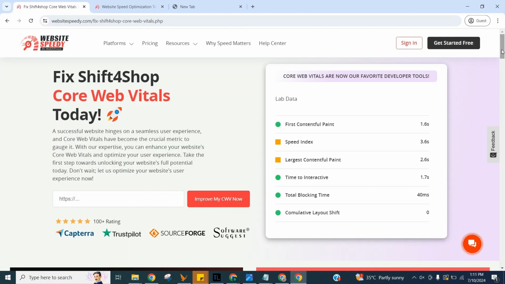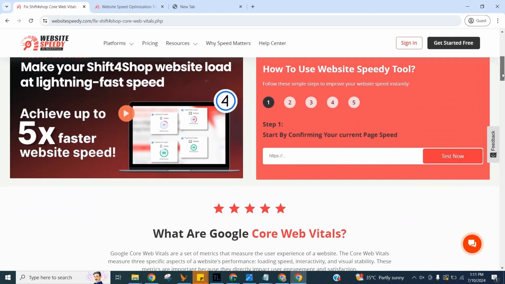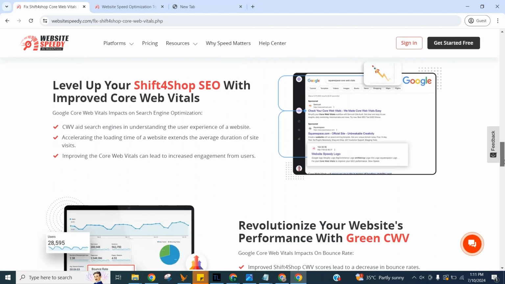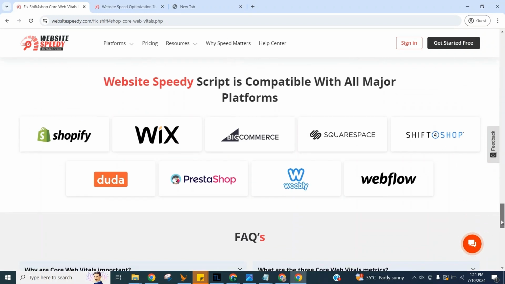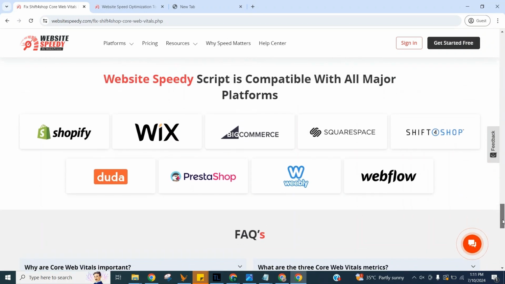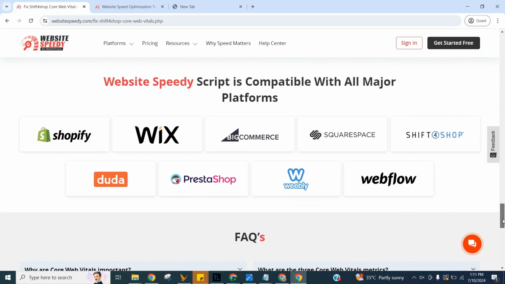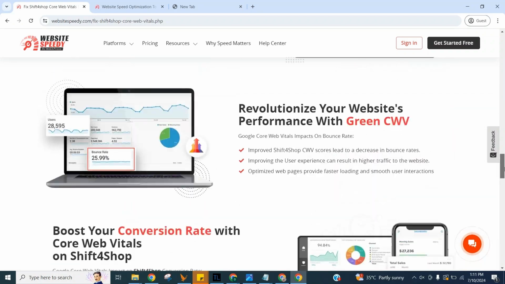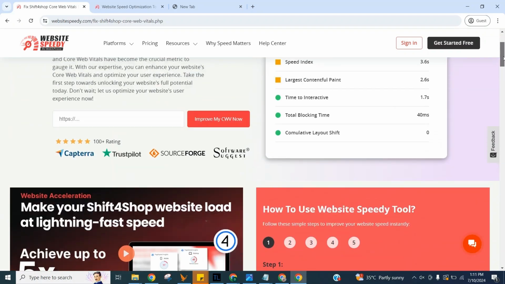Website Speedy is a DIY instant website speed optimization tool built to identify and optimize Interaction to Next Paint, or INP, issues and boost website Core Web Vitals and performance without the need of a developer. Our tool works for all major platforms, and even if you have a custom website, you can still use it.